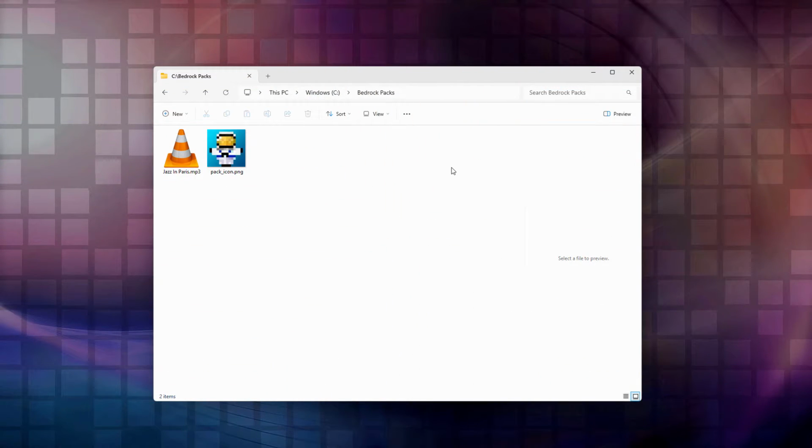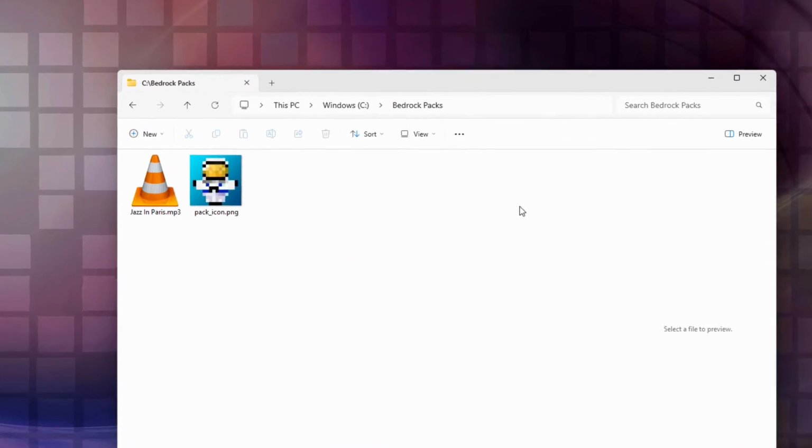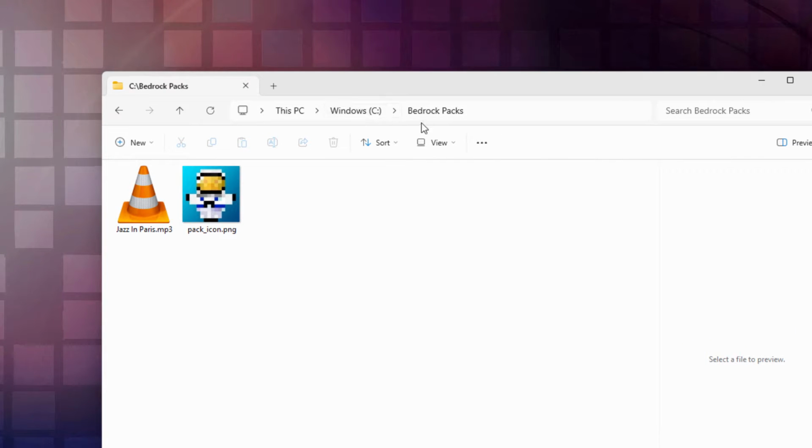Okay, the first thing you'll need is a place to build your new resource pack. I just made a folder here on my C drive, I called it Bedrock Packs. Name it anything you want, just have a place to work in. You also, of course, need to have your new music. I have one song right here called Jazz in Paris, kind of a fun song.